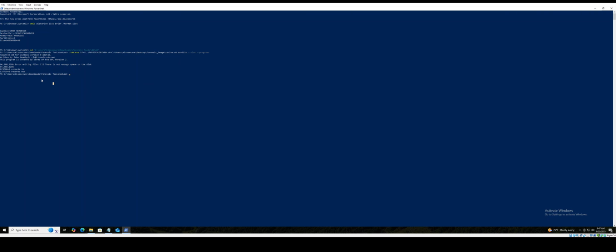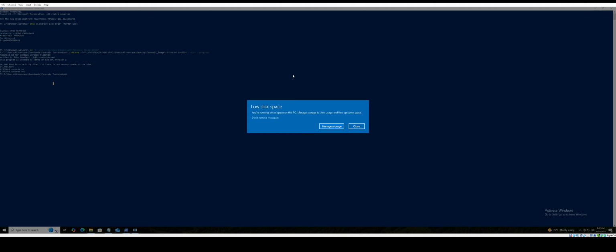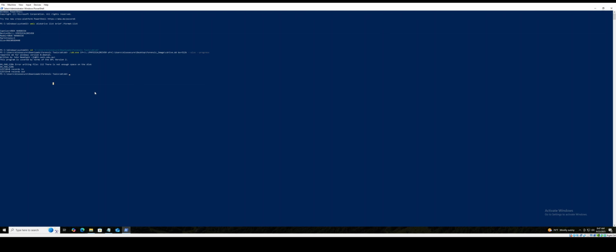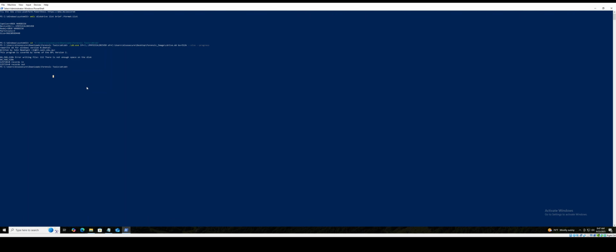So since we don't have enough storage space in our machine, the process was cut out. But basically, if you want to extract a forensic copy of your machine using a data duplicator, this is the command that you can use, and it gives you the number of records in and records out. And as you can see, our disk storage is running a bit low.